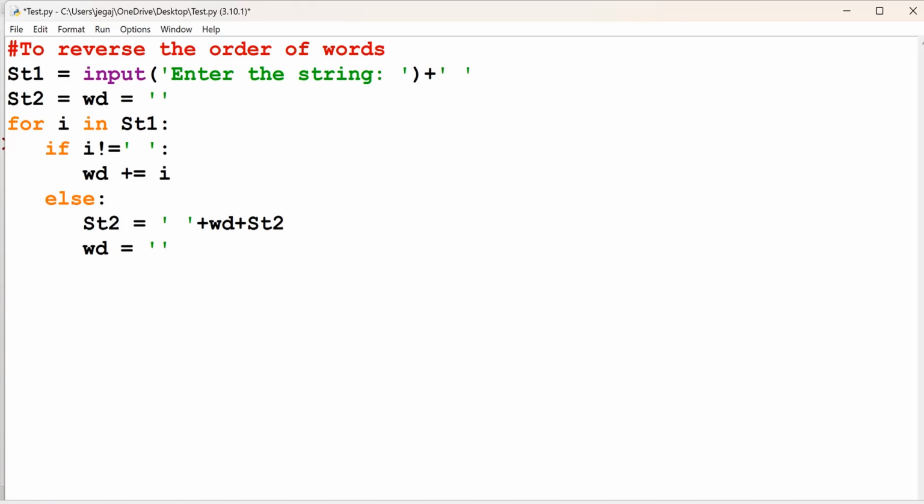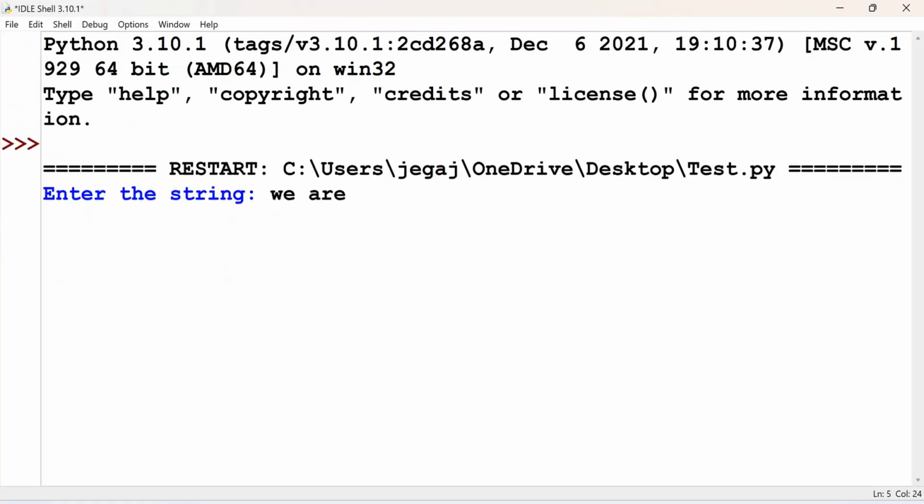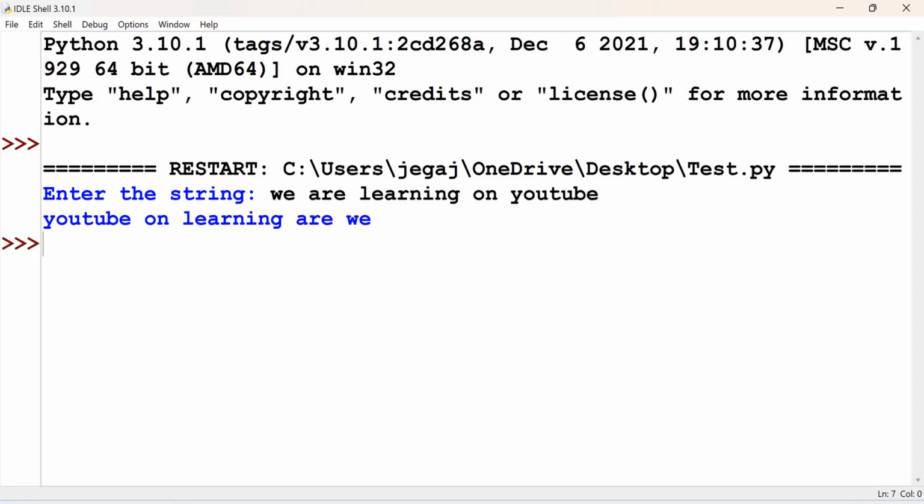Let us come out of the loop and then print the new string st2. But remember, there will be one single space at the beginning. To remove that, we can give dot strip off. Let us run this program. We are learning on YouTube. We could see that exactly all the words are in reverse order. Let us see the other method also.